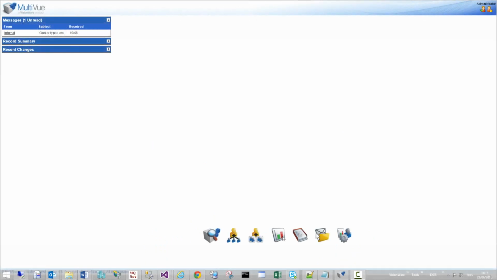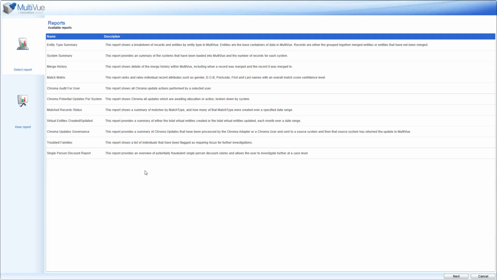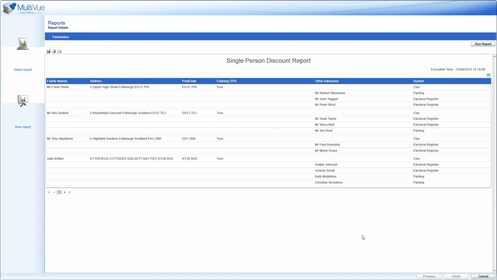So once all of these disparate data sources are integrated into Multiview, we can then launch a report that will show us all of the properties that are currently claiming single-person discount that have more than one resident associated with the address. So we can see here a sample of our potentially fraudulent SPD claims.